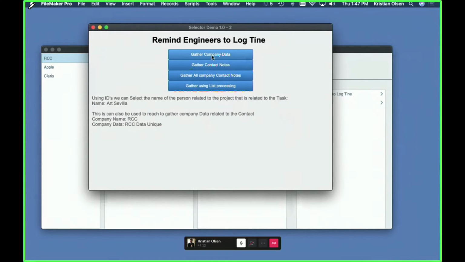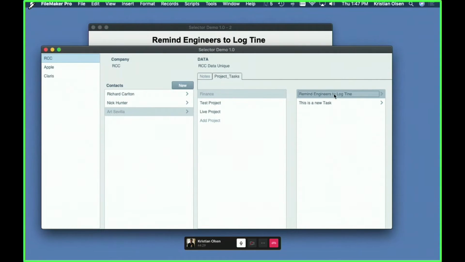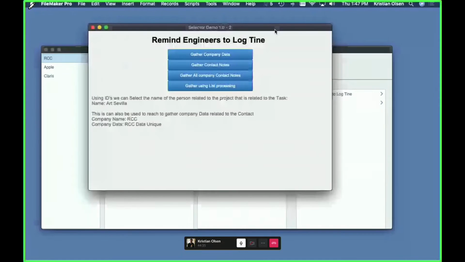So again, I push this button. We're going to see what this does. But the task now knows that Art created it, and this can also be used to get company data related to the contact. The company's name is RCC, and the unique data field is RCC data unique. So again, this table doesn't have a relationship to this or to this. So what are we doing? Let's take a look at it.